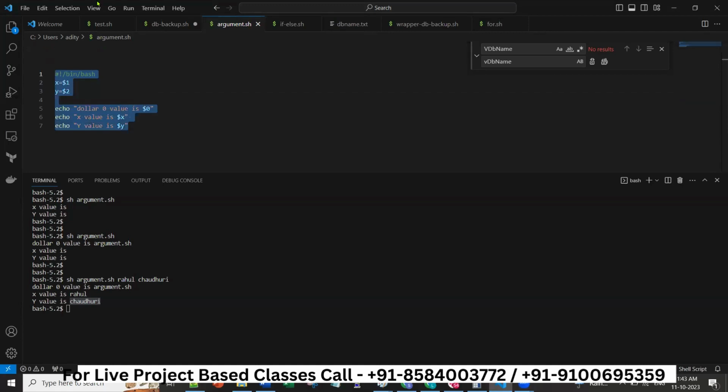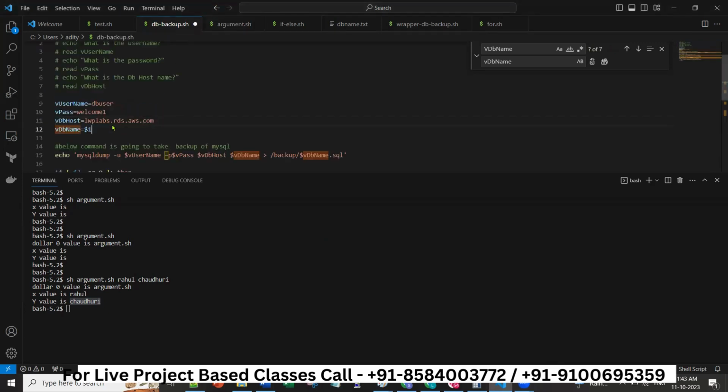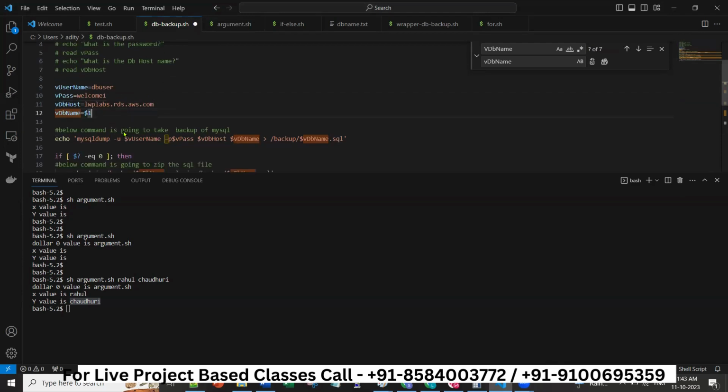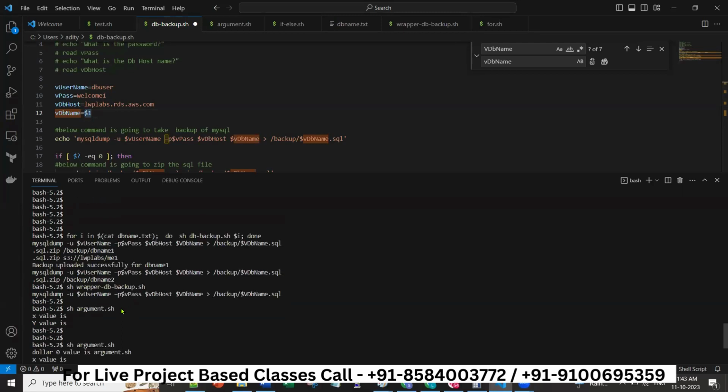Yeah, Rahul, Mubin here. For yesterday's class also we mentioned DB name is equal to $1, right? When I was trying that, I'm not getting the database name, I'm just getting DB name itself. All right, so you need to pass the variable when you run the script. Yesterday you haven't passed any variable for DB name.